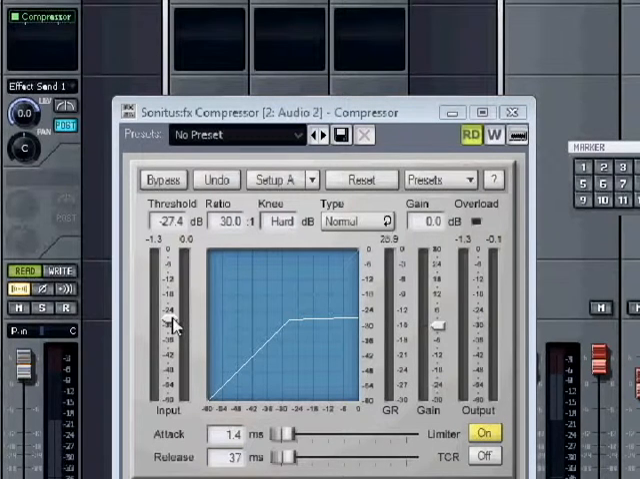We're going to try it now, not quite limiting it so much. We're going to take it back down and get that ratio down around 10 to 1, and go ahead and bring the threshold on up and listen to it now.